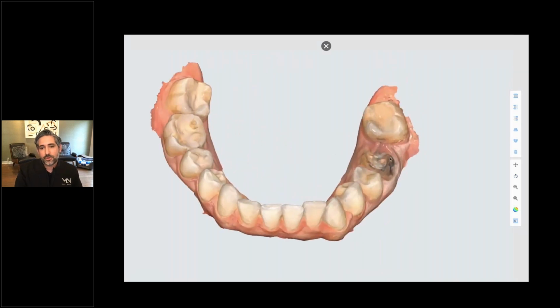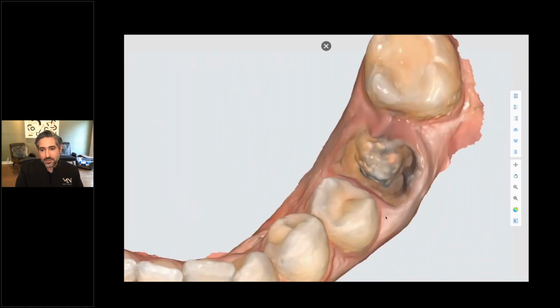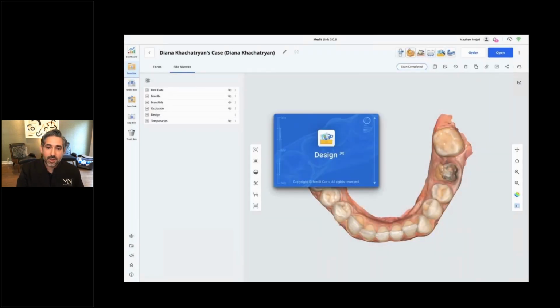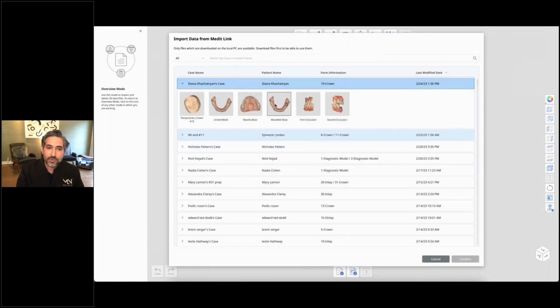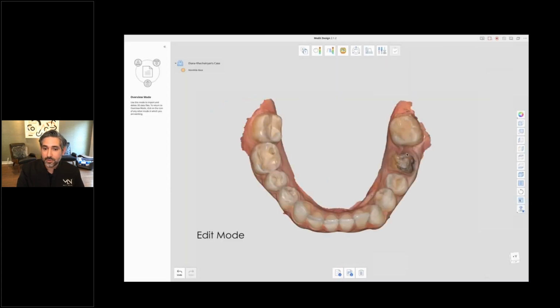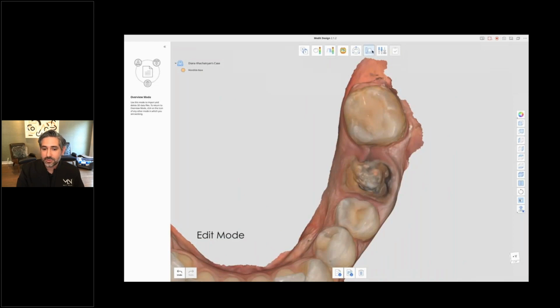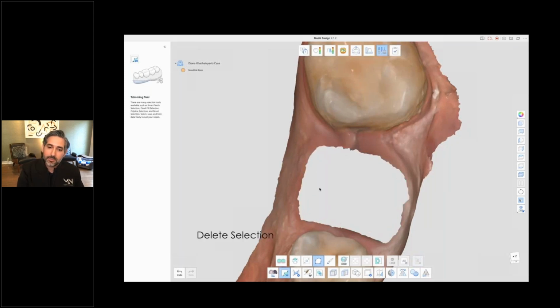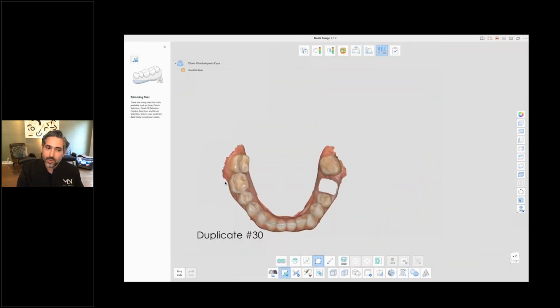Okay, so for starters, you want to get this into the Medit Design app. So I'm going to press this icon here, and then you have the option to make a selection of whatever you want to bring in. So I'm just bringing the mandibular scan in. And first thing I do is click the edit mode. In the edit mode, I'm going to select tooth number 19 here and delete it. If you don't delete it, sometimes you have problems when you try to do steps further in the process, but sometimes now I don't have those problems either. But I think when you have the opportunity, deleting it is usually the smoother process.